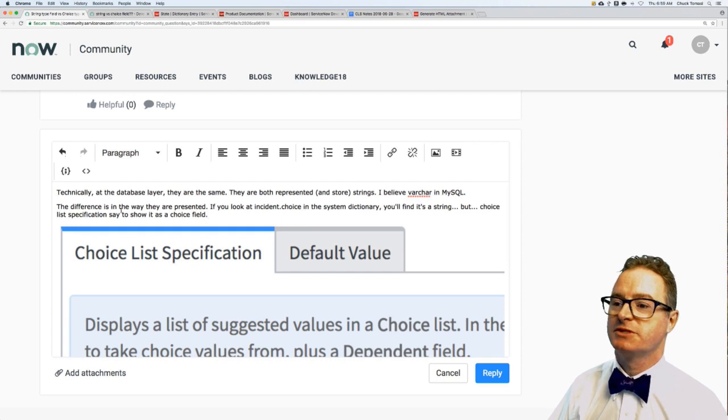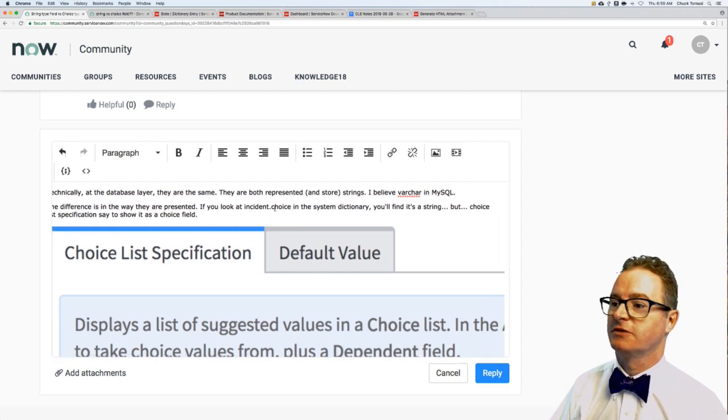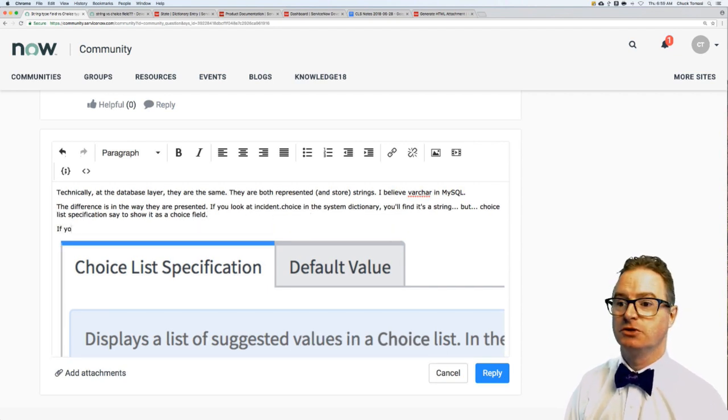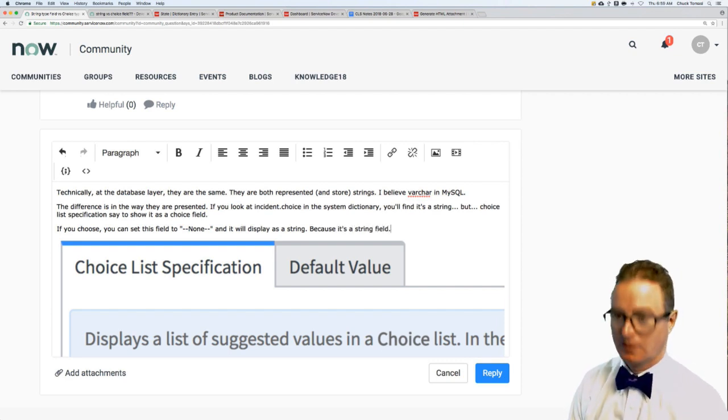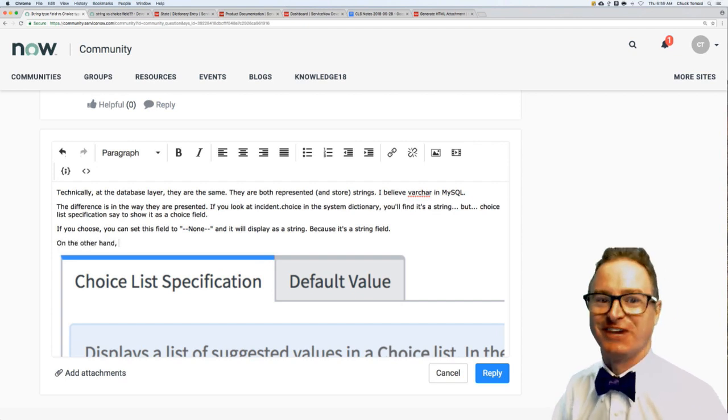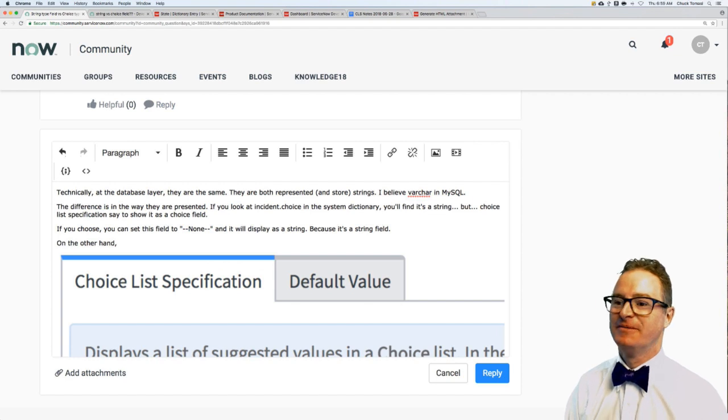Okay. The difference is the way it's presented. If you look at the incident.choice, this is the dictionary, you'll find it's a string. But the choice list specifies it be shown as a string field. If you choose, you can set this field to none, and it will display as a string, because it's a string! Conversely or inversely? I need a grammarian. On the other hand, that's the cheater way out. If you can't think of the right word, use a different phrase.